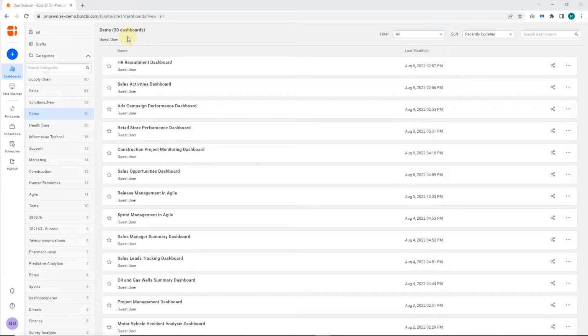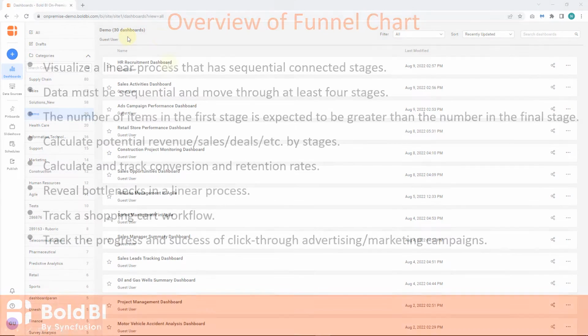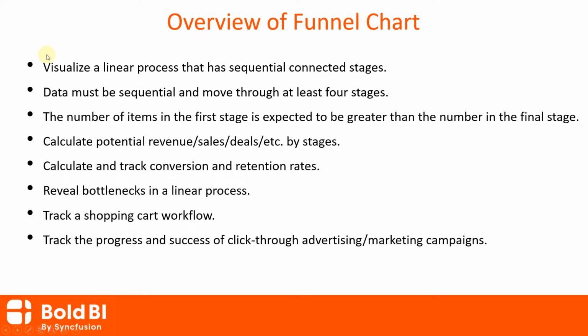Hello everyone, welcome to this video on how to configure a funnel chart widget in a dashboard in Bold BI. A funnel chart helps you visualize a linear process that has sequential connected stages.